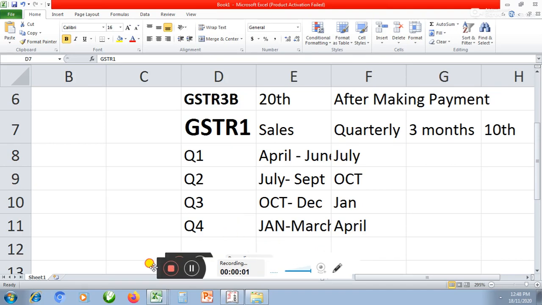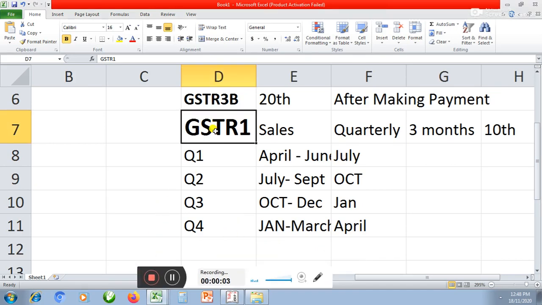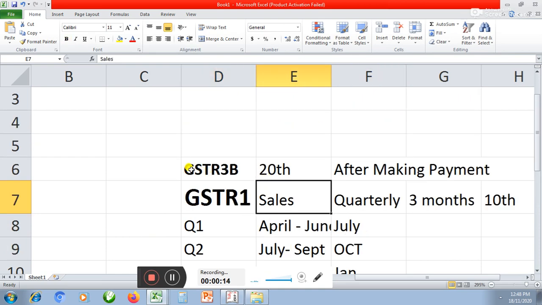Under GST, we have to file one more return called GST R1 return. This return we are filing quarterly. Remember, after three months we have to file this return. The first return we have already explained is GST R3B. That return we are filing every month after making payment of GST.